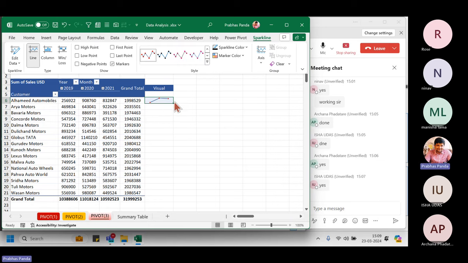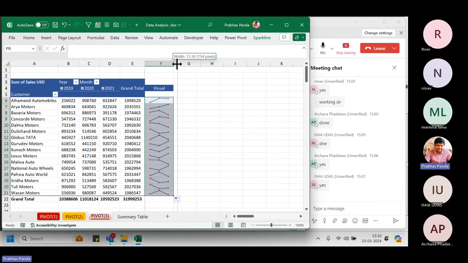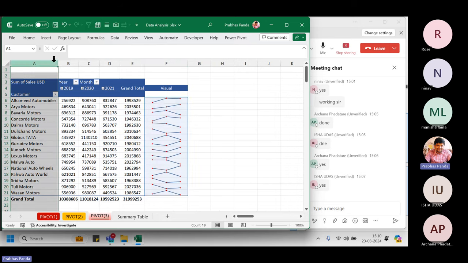Double click on the fill handle. Here it will not work because this is not data driven, this is just sparkline driven data. So you should drag it manually for the other customers. Now, trust me, when you present it, people will love to see this. Nobody is interested in reading your data in billions, millions, lakhs and crores, and they cannot remember it even. That's why they will remember the visuals.